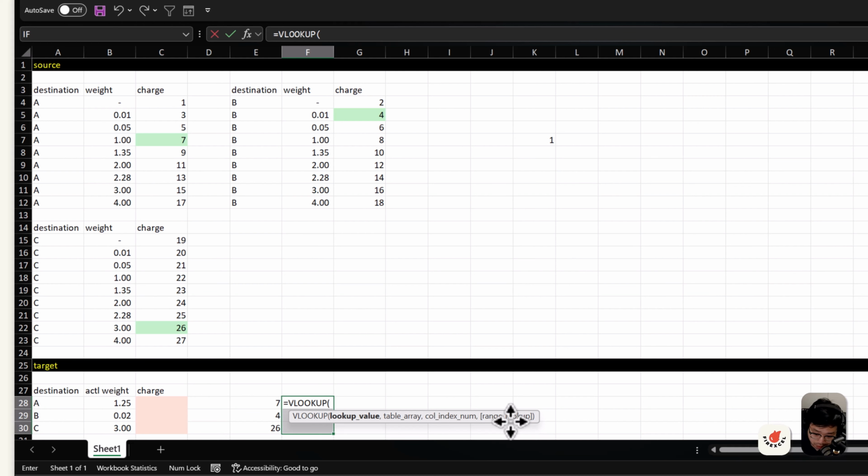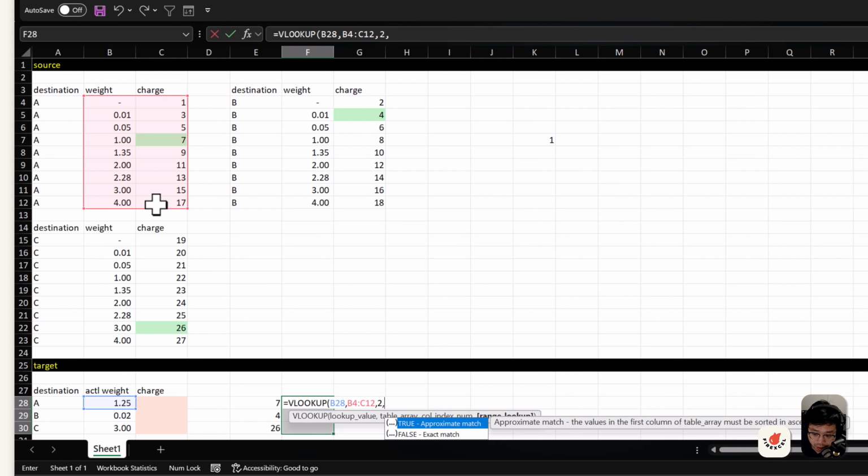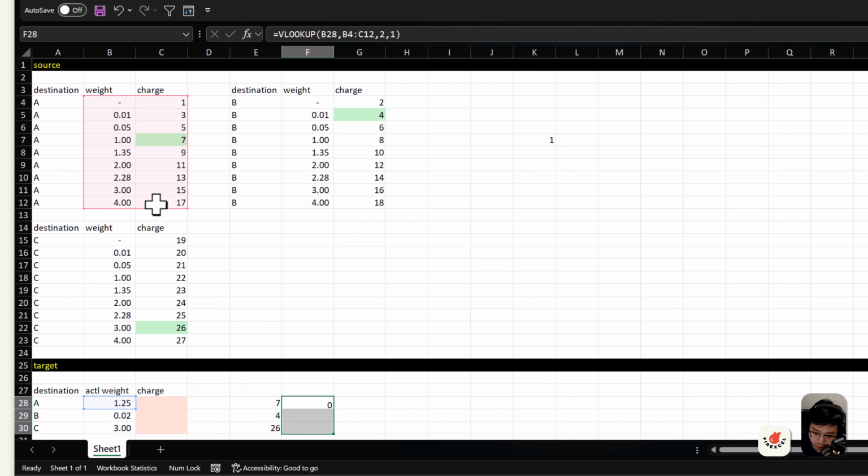So let's get started. We're going to look up this value in this table, right? And then I'm going to return the second column, which is the charge column. And then for the lookup range here, I'm going to put 1. 1 is true, which is approximate search. Otherwise, it's going to be false, an exact match. So once we have this, we hit enter.